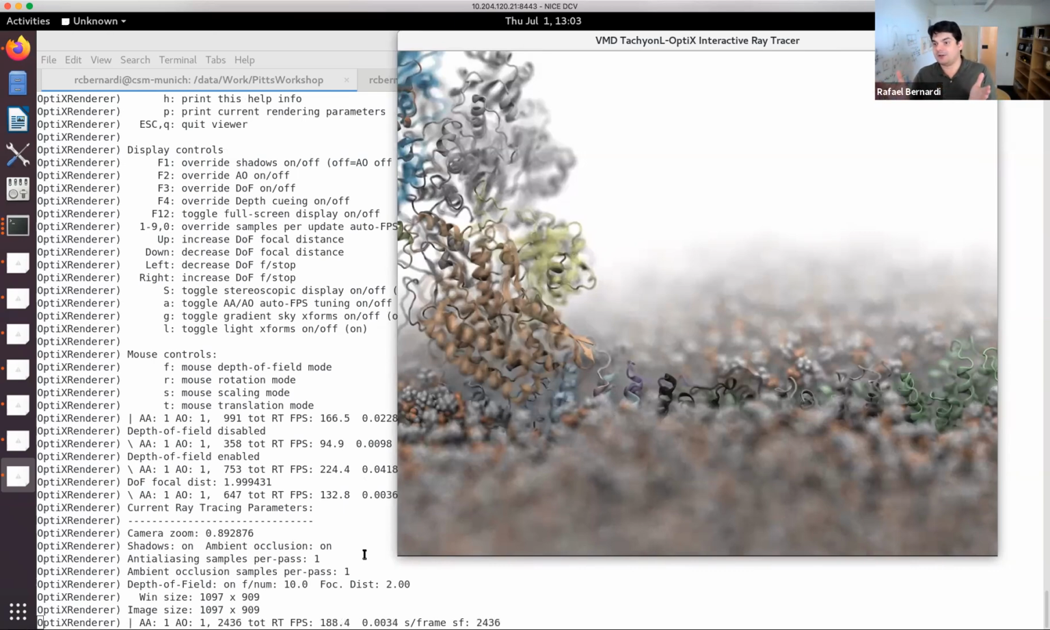Now, if you have a trajectory, you can do that for rendering the whole trajectory. You're going to have a lot of steps, and then you can use FFmpeg, or I use Photoshop, to generate the final video. You can use anything you want to generate the final video.